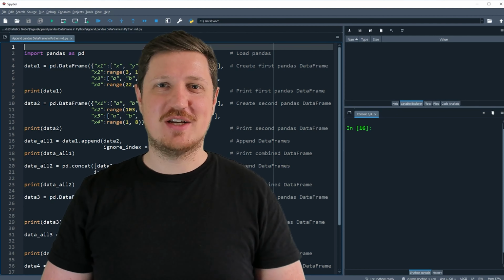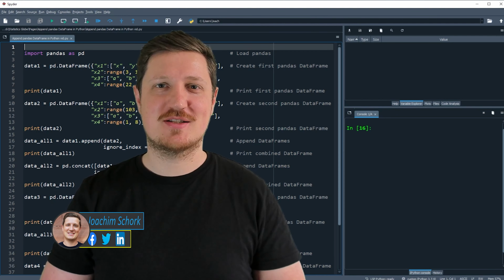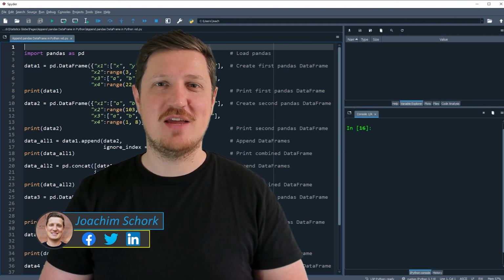This tutorial explains how to append several pandas data frames vertically in the Python programming language. So without too much talk, let's dive into the Python code.